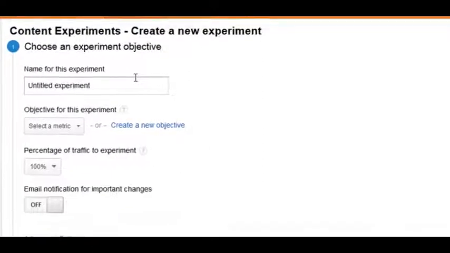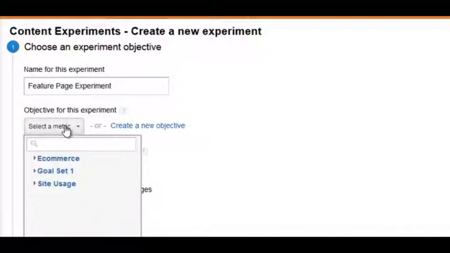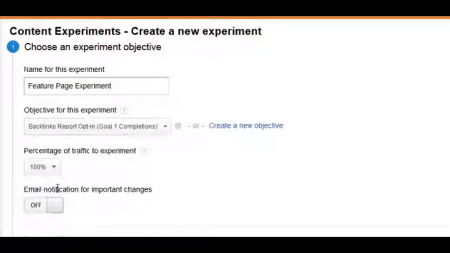Next, give your experiment a descriptive name. So if you're testing two landing pages against each other, you could put landing page experiment number 1. Or you can get more specific. If you have a specific type of landing page on your site, like feature page, you could do that. Next, choose the objective for that experiment, which would be the goal that you just set up or already had set up within Google Analytics. So find the goal and choose that from the list.